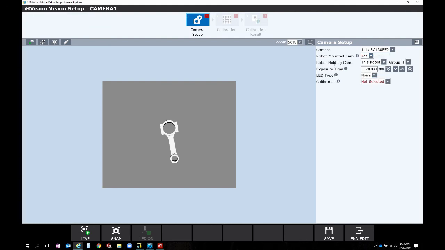to the robot. And then the robot holding the camera, it's this robot. So in case you had a multiple robot system, we have this particular robot that's holding it. And we only have that as the option since we don't have any other robots connected to this controller. Okay. And then group 1, which would be the motion group for the robot.